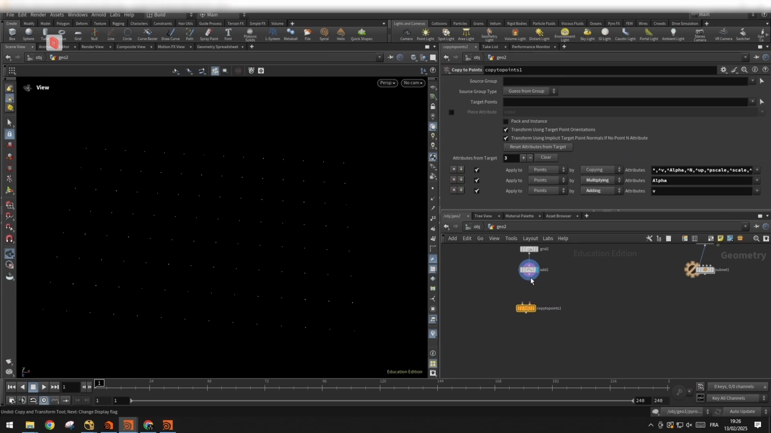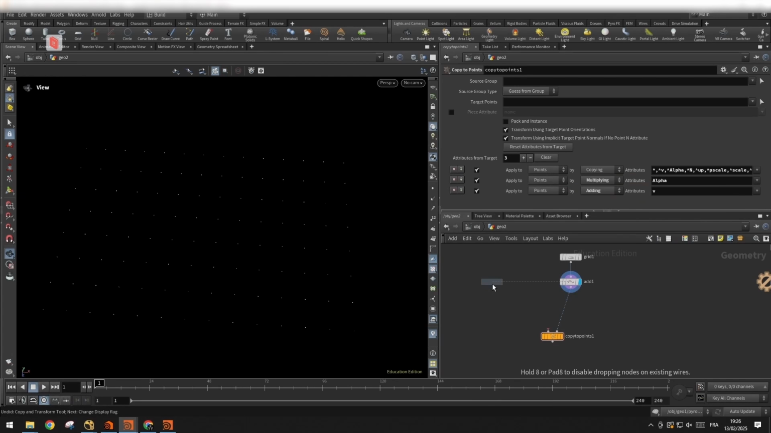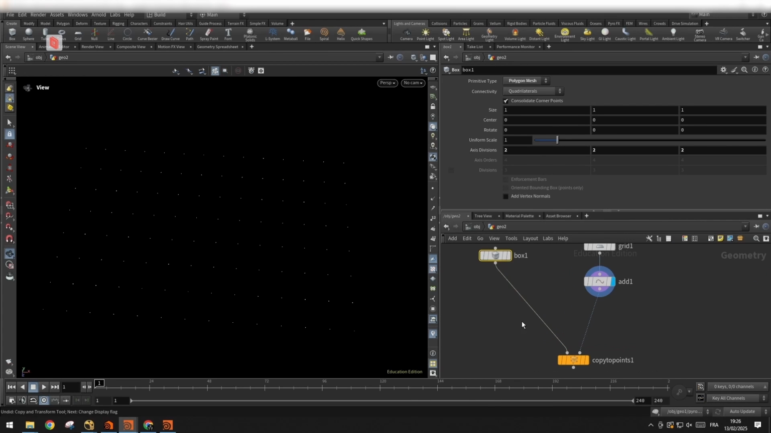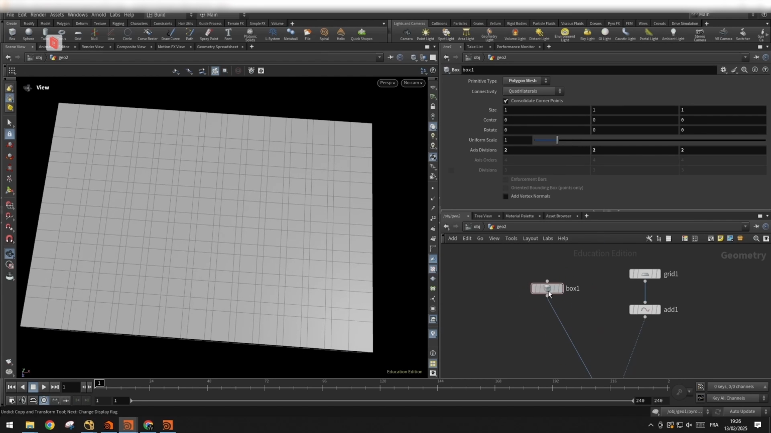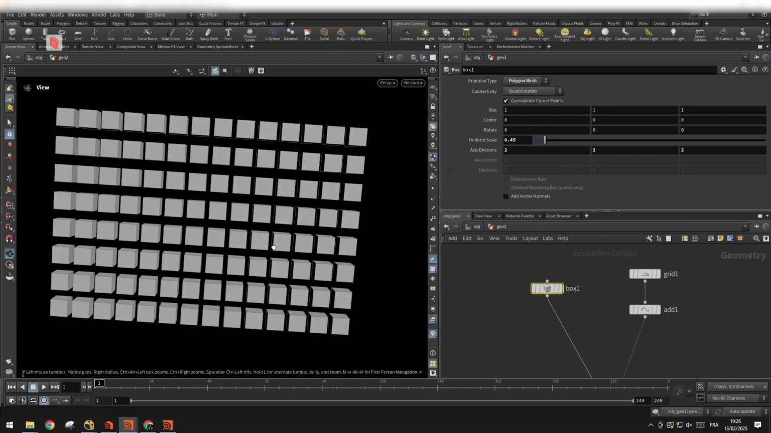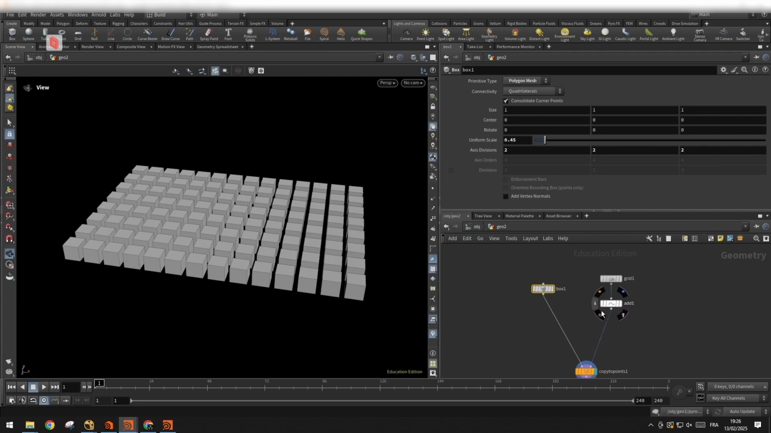Copy to point, nice. Input the point on the right input, and then we're just going to take a box. Let's start with a box. It's cheaper. Okay, so now we have all our boxes, copied on the points. Okay, nice.